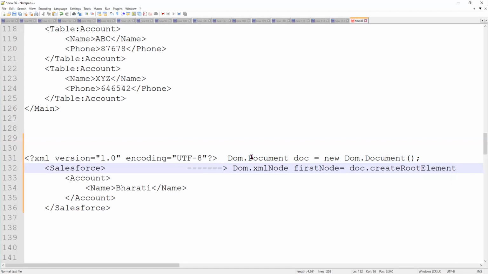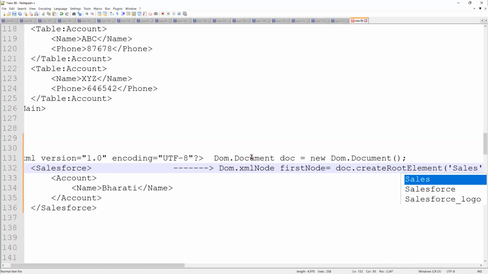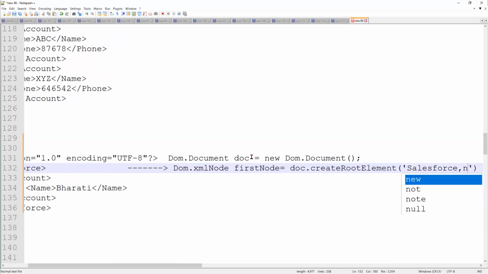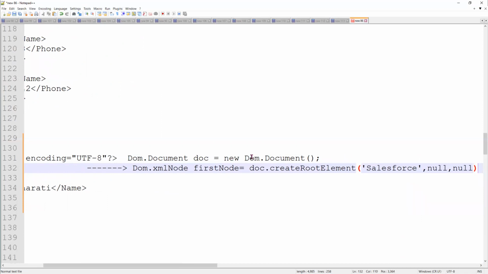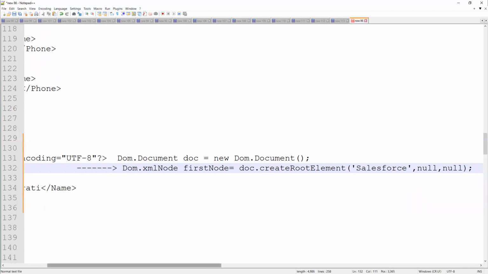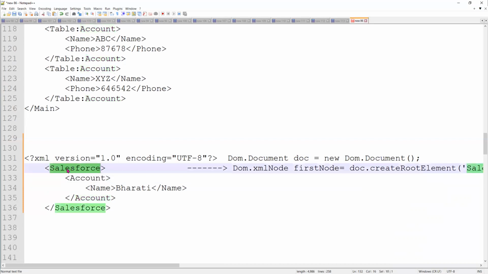Now what is that root element here? Root element is, I'll say Salesforce, comma, second parameter is null. And third parameter is null. Right. Similarly, I wanted to create another child root element, I need to add a child element within this first node.